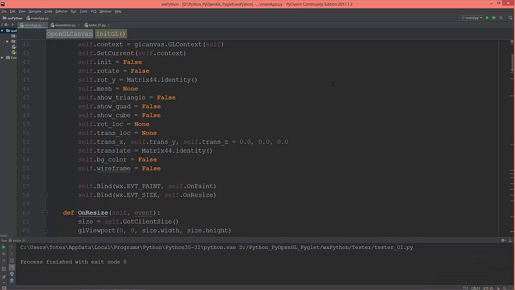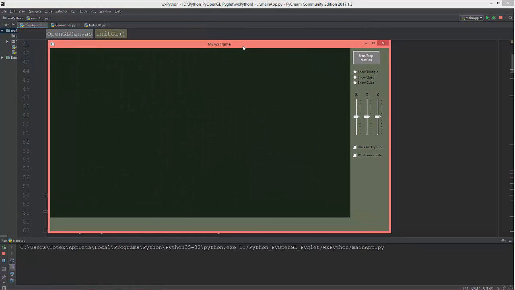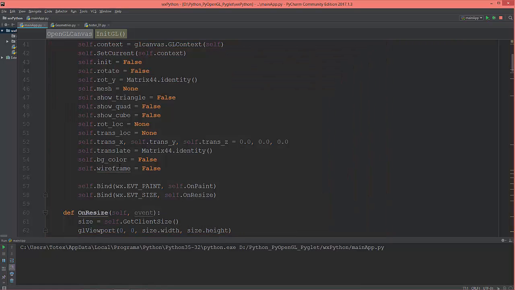So now let's create a text control to display our combined transformation matrix, which will combine the rotation and the translation matrices, and it will display it here in the bottom. So this part will be the text control part. Okay.